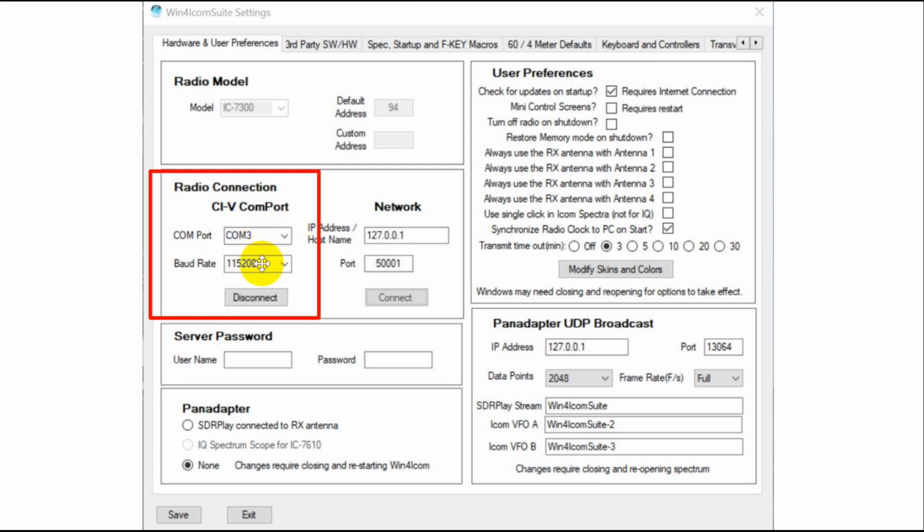It tells you to go into the radio and set that up for a baud rate of 115200, okay? And then, and this is very important, you must click on the little button that says connect so that it connects. If you don't do that, you don't have any control, okay? You can forget about server, password, PAN adapter, UDP broadcast, so on and so forth.